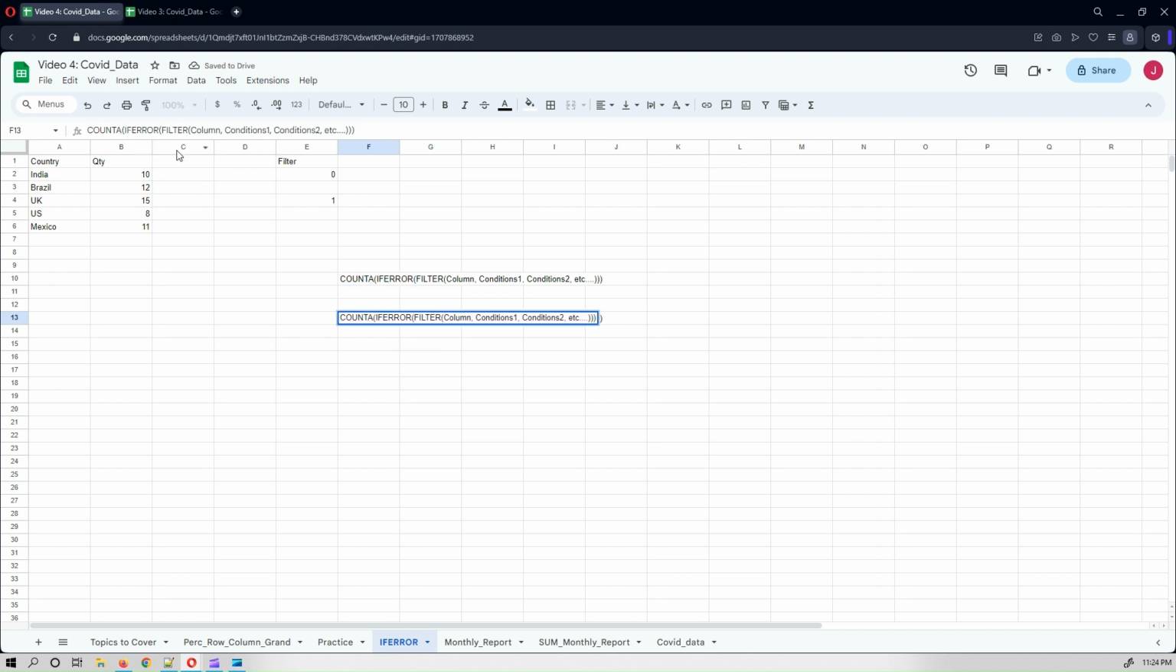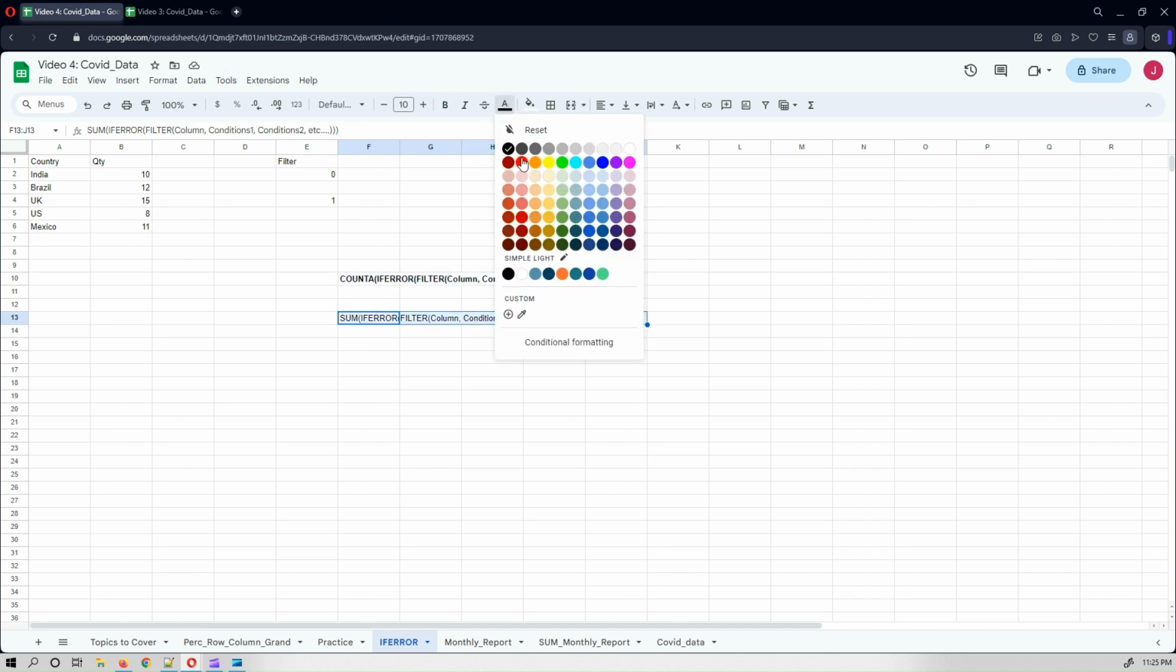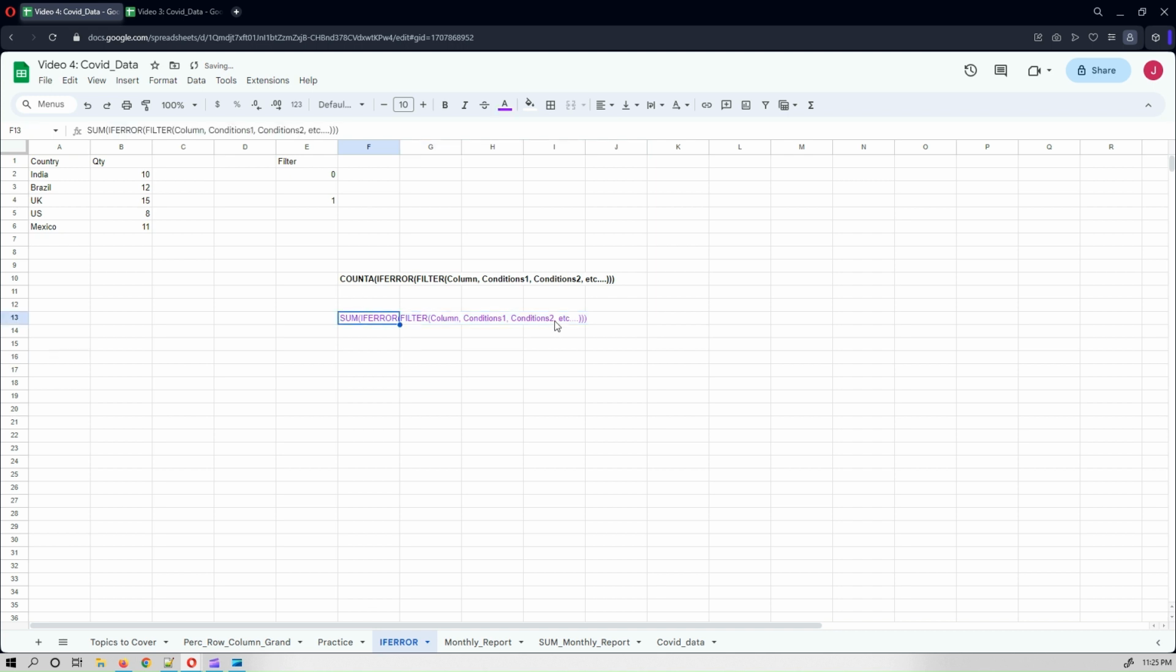So if you want to do count or count A, you'll use it. Otherwise, if you are using any numeric column and you want to get the sum, you'll use sum as the outermost function. So just remember this, and it would be very helpful while formulating any cell in Google Sheet. So this is very important.